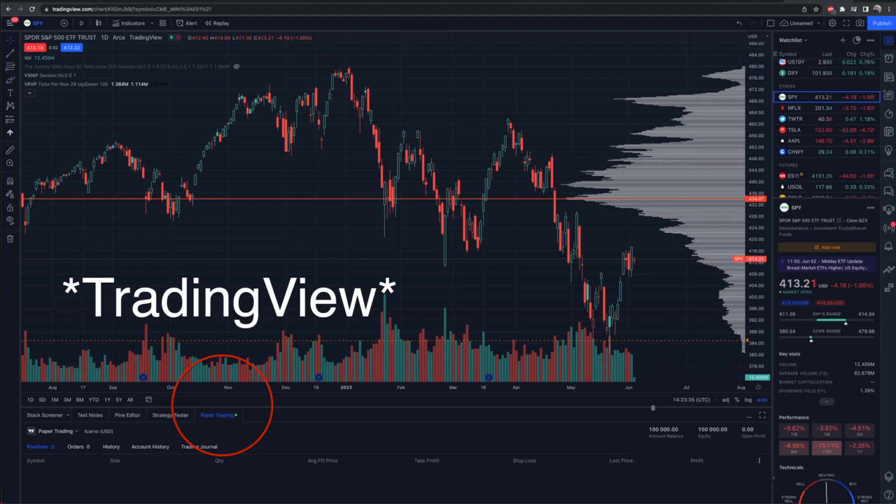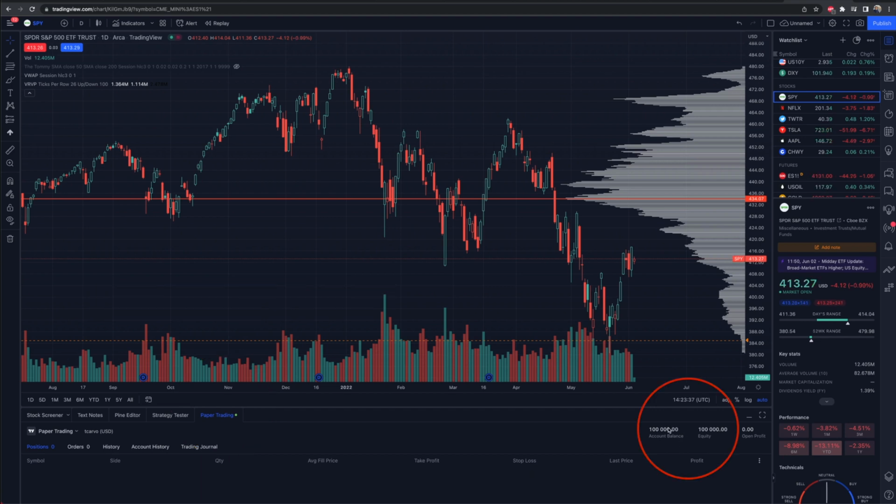And as of right now, we have, looks like, a $100,000 starting balance. Now, a lot of platforms will give you roughly $100,000 to start and test it out. But in this example, we want to dive through how to now go and trade on this paper trading platform.